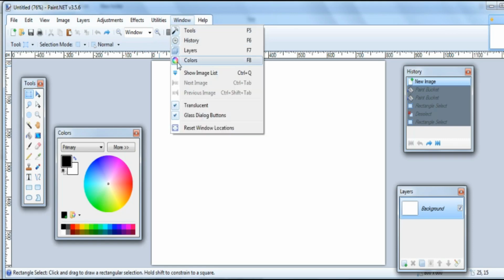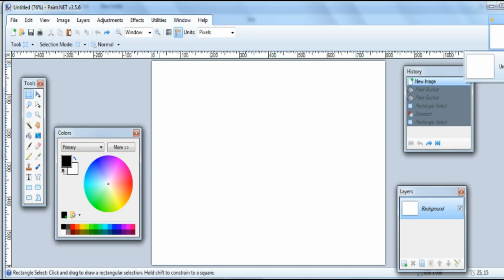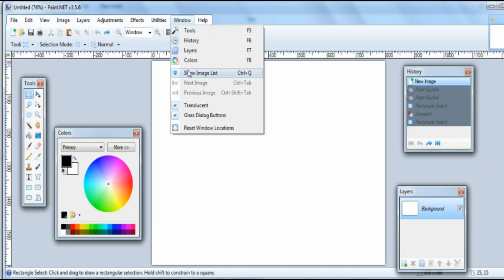So as we can see right now, the tools, the history, the layers, the colors are all open. You can do that too, but that's not necessary.